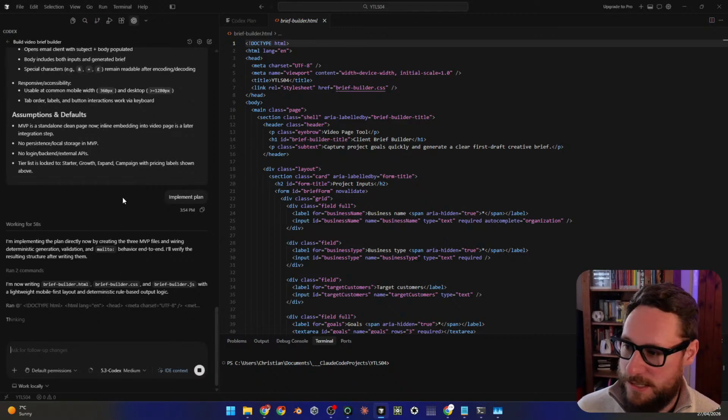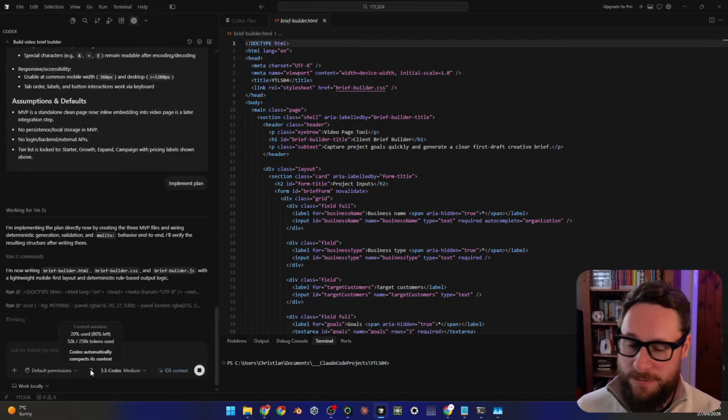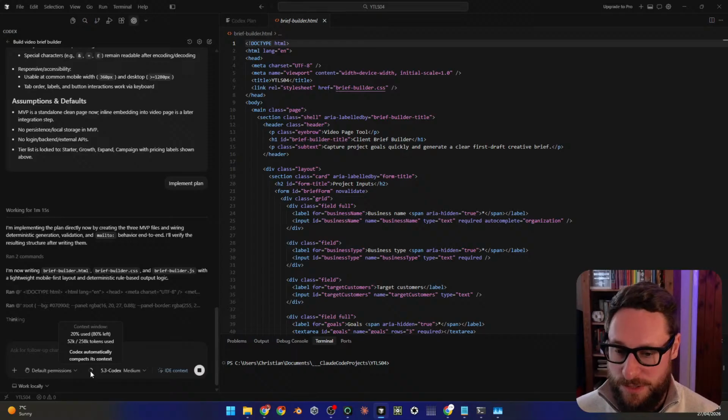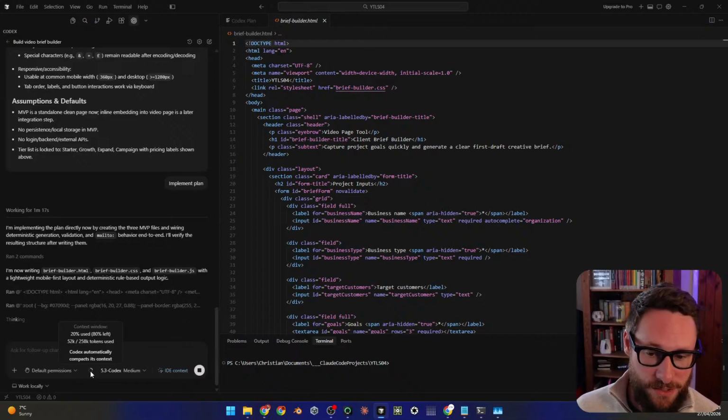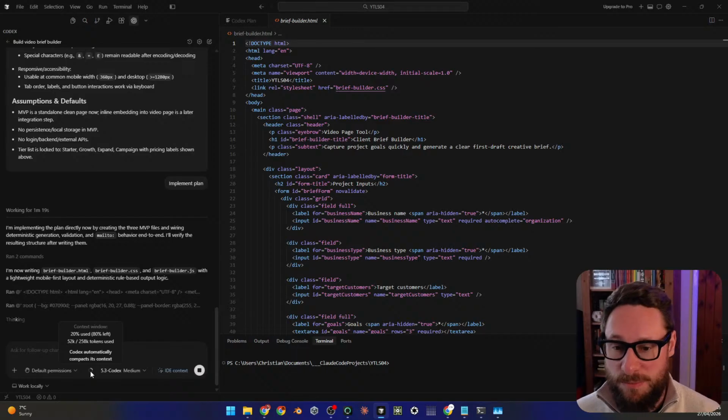And whilst that's happening, I mentioned before this little dial is going to come up. It's very small, but you can actually see the context window. It says context window, 20% used of 80%, and then tokens used. So 52,000 versus 258,000 tokens used. Because I'm using fast mode, it's going to be using double the tokens.